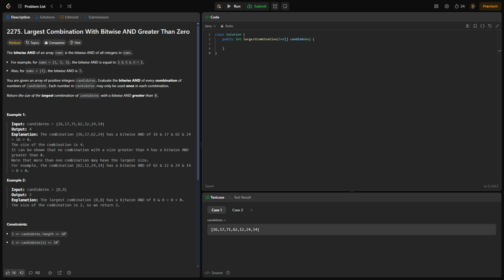Today's daily code problem of the day is largest combination with bitwise AND greater than 0. First thing for this problem is I'm going to explain what a bitwise AND operation is.